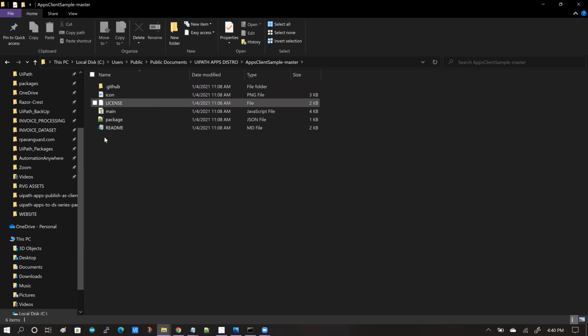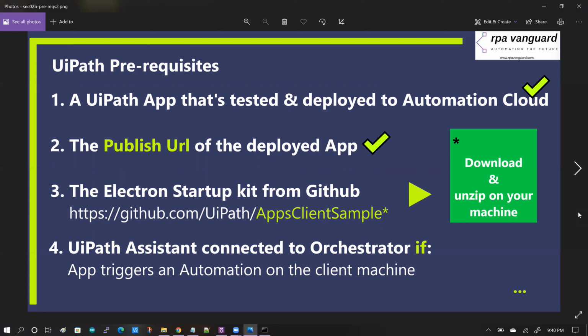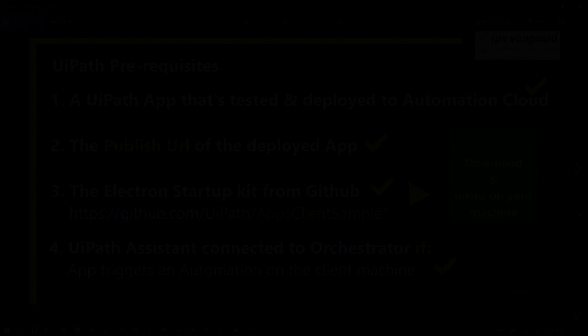So please do take a note of the contents of this folder. Once we run npm commands to install Electron, the contents of this folder will change. So we have pulled down the Electron startup kit from GitHub. The fourth bullet item in my case is optional. That is because the nature of the app that I'm going to publish is that it does not trigger an automation. Instead, it works directly with the UiPath data service.